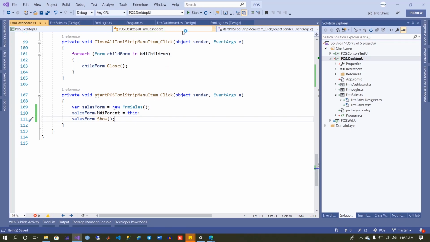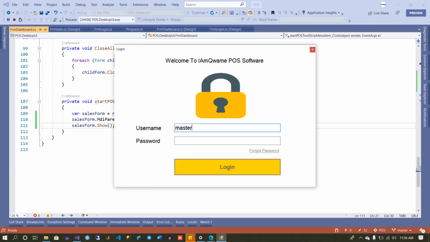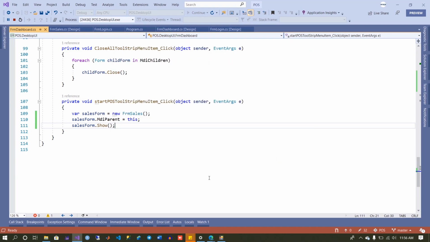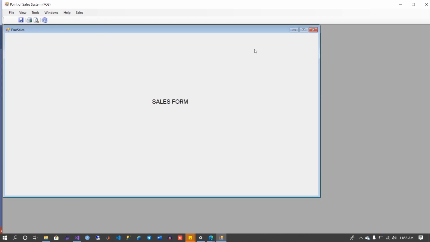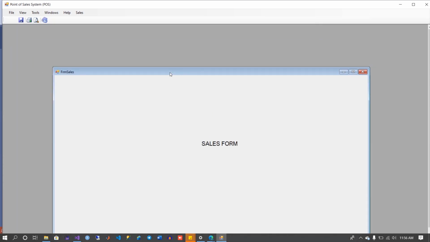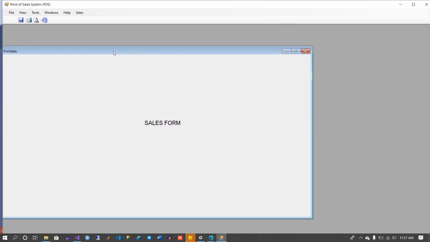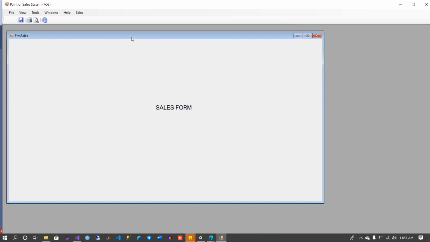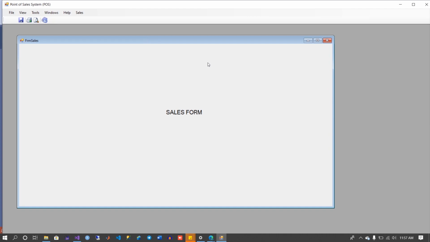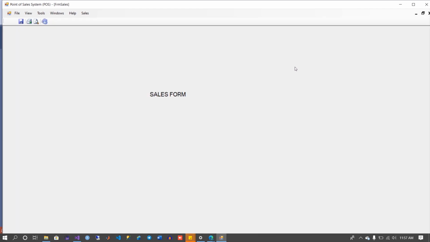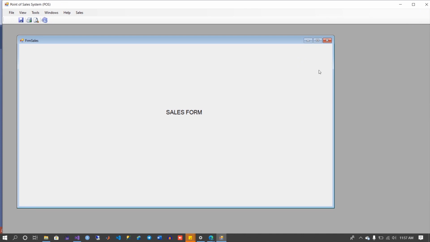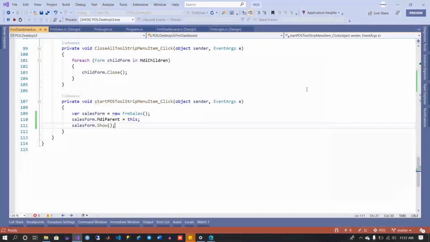Now, let's run it again and see. Master, login. Then we have now the form. We come here, start. Now you realize that it's opening inside the parent's form. That's the dashboard. Great. Now, the last thing we want to do is that we want it to maximize anytime it opens. So we want it to be like this. We don't want it to be like this when it opens. So to do that, I hope you know how to do it.